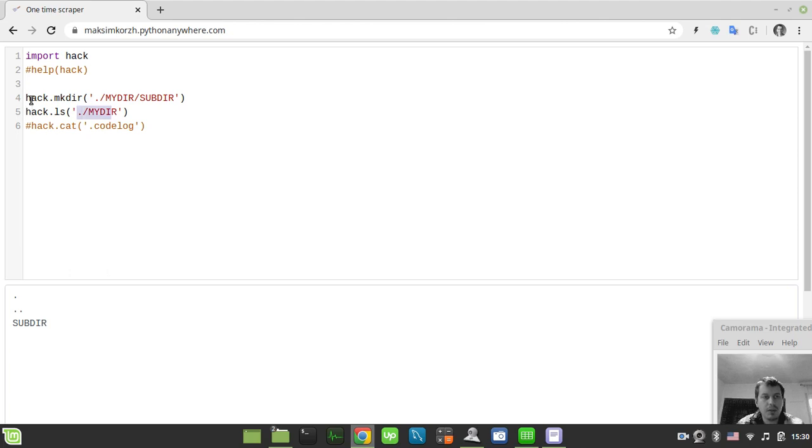Same for removing directories. If I just want to remove a directory, I have to specify the -r recursive argument for that case. So -r mydir and update, run. So no mydir anymore, and the subdir is deleted as well, for sure.